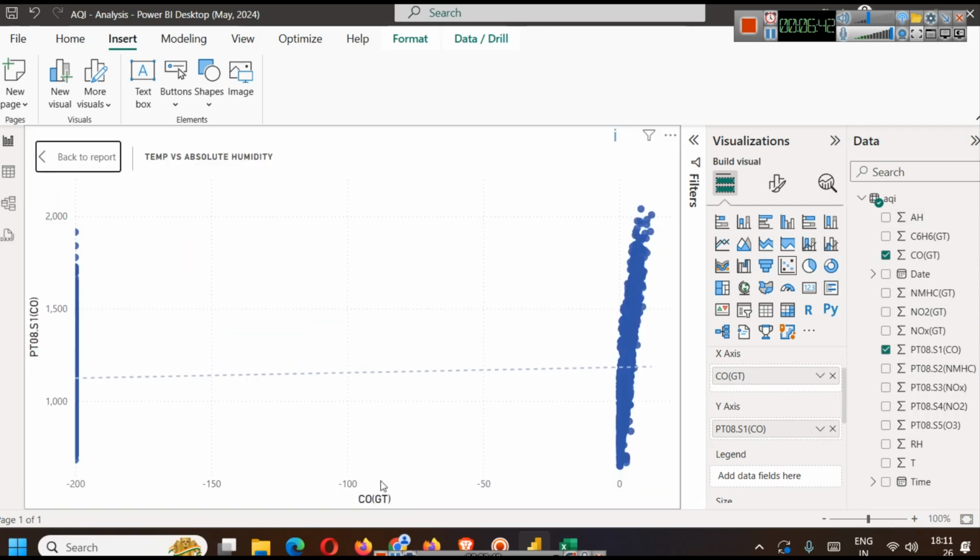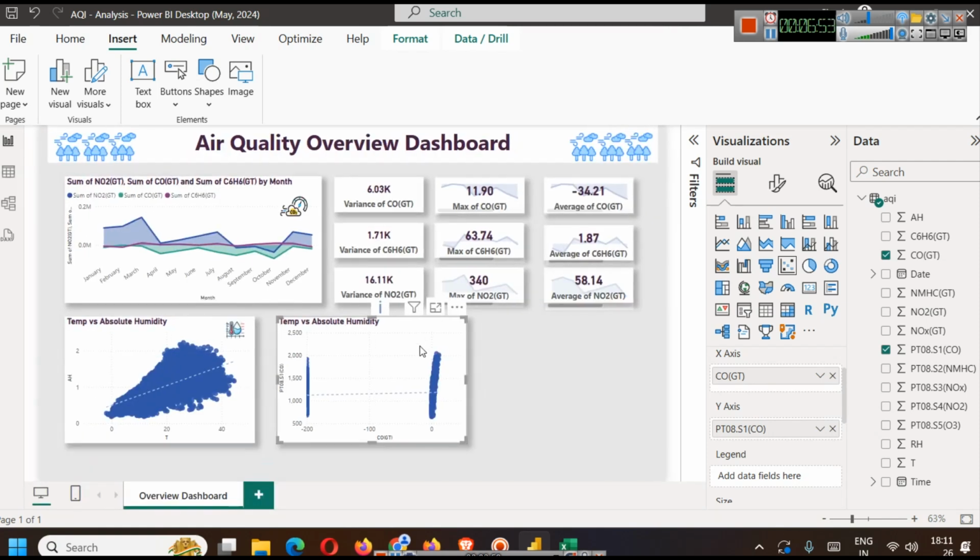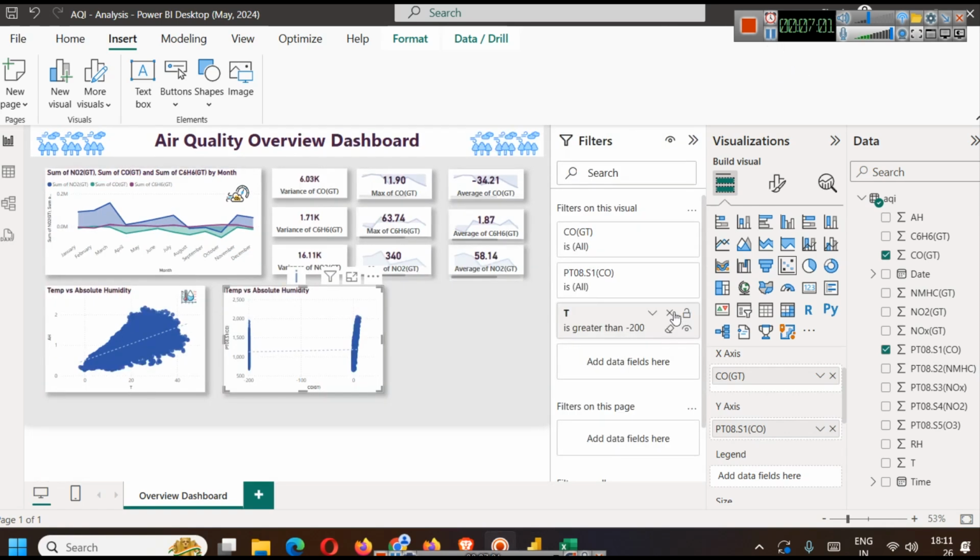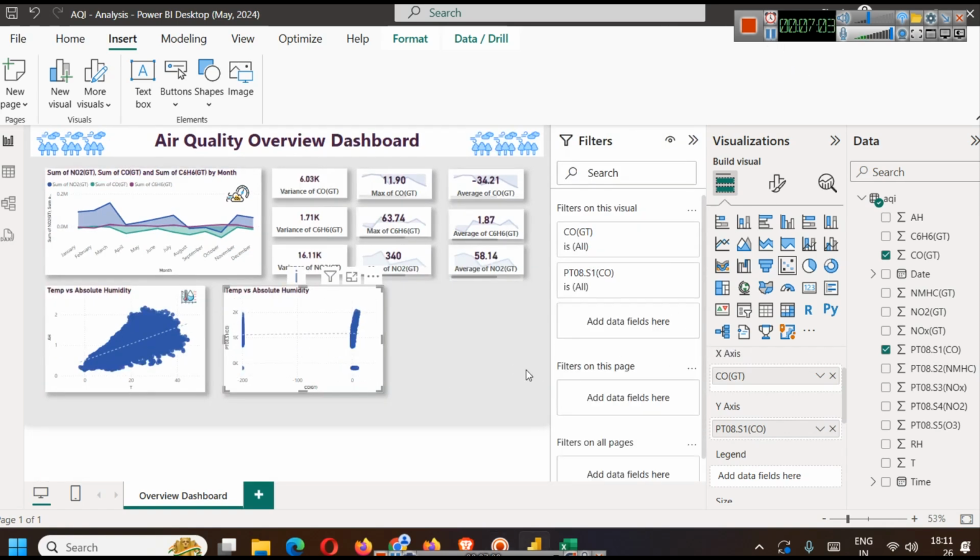Obviously it is saying for COGT minus 200, it is showing a different value. For COGT 0 onwards, it is showing some values. And as I said, these are kind of outliers, so if you want to see the performance here, we selected temperature, so we will remove the temperature filter here.